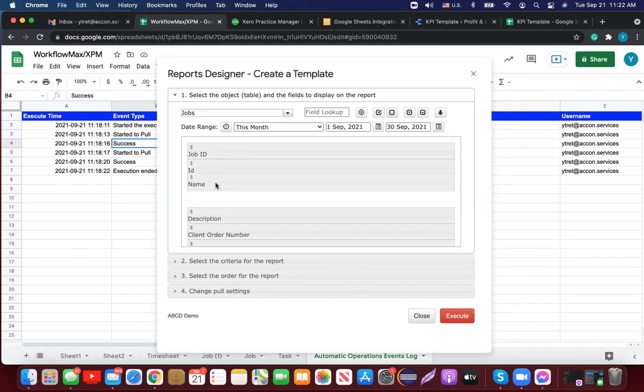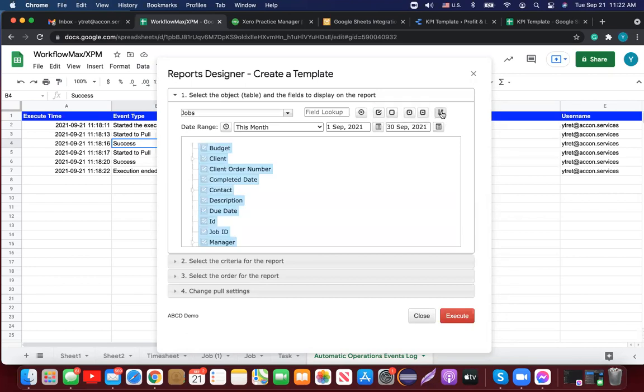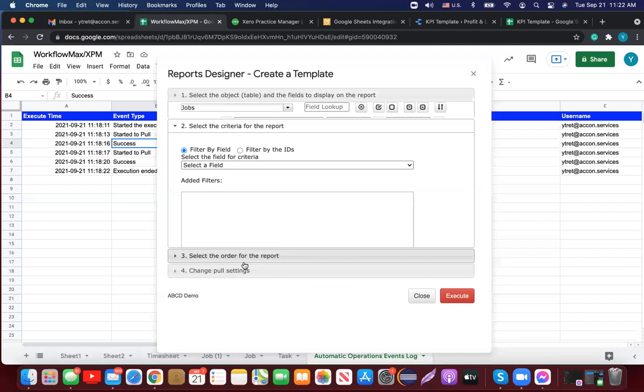And then I put name of the job. I like to see that. So this is my first selection. So I'll go back from this view. It's again drag and drop, very convenient. And now I will show you criteria for reports.